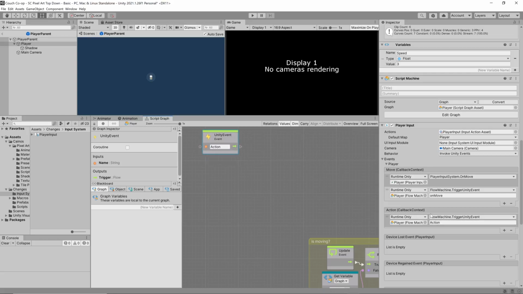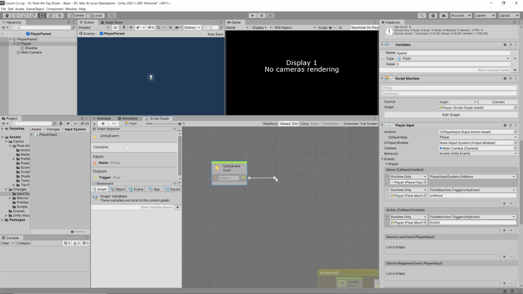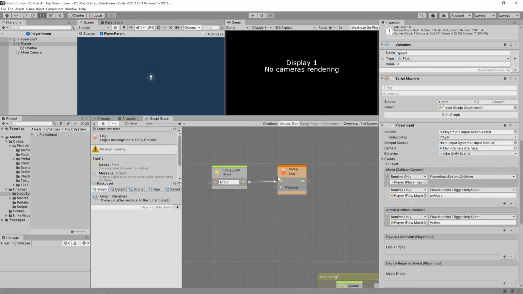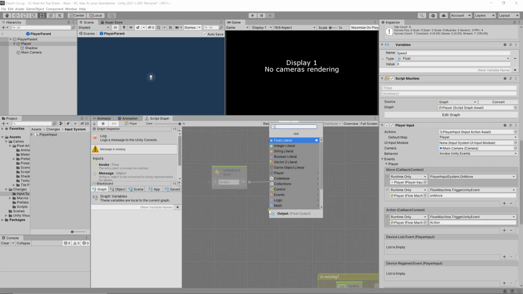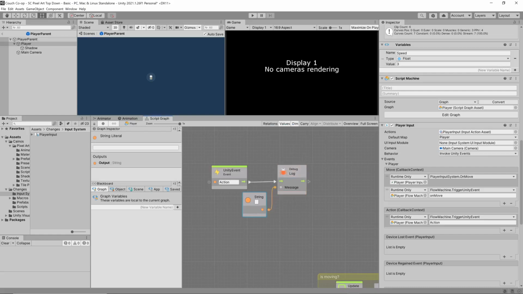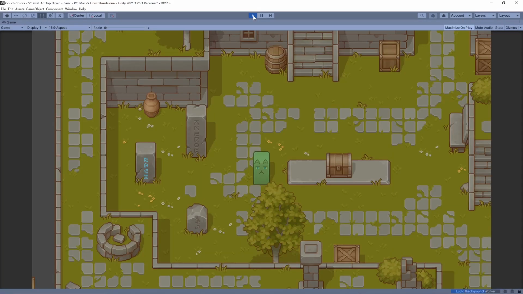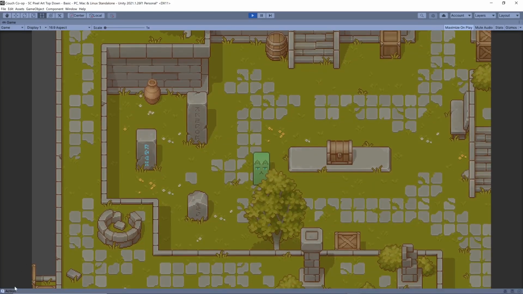And whenever this is triggered, let's just do a debug log. You can put whatever you want here. What do you want it to do? You're the master of that. So do string and action. It's what's going to show up in the debug log. So whenever we press play, we should see that it shows action, which right down there you see that taking place.